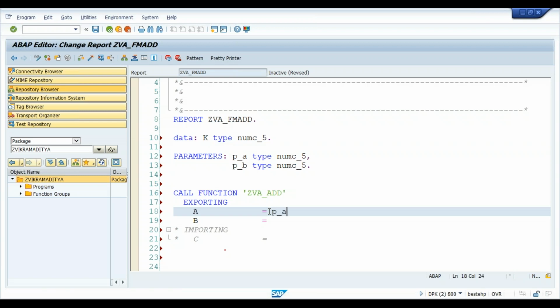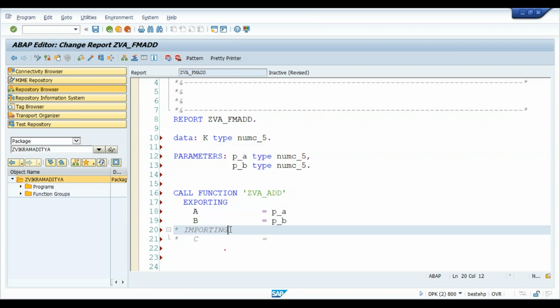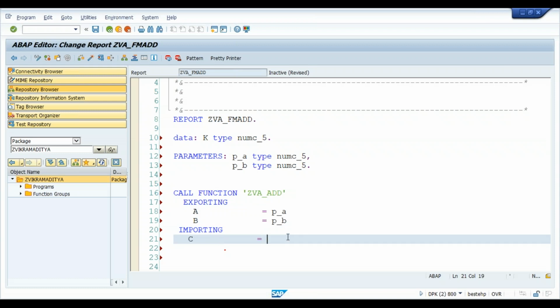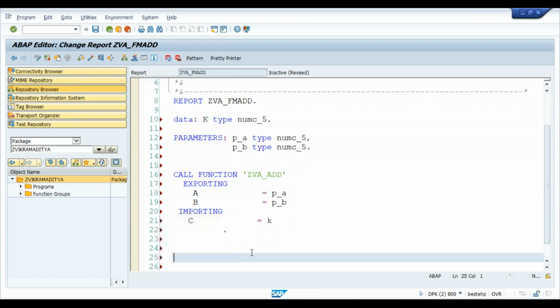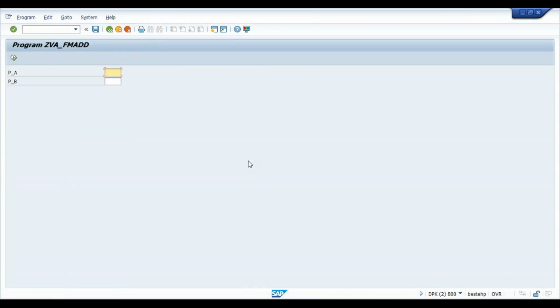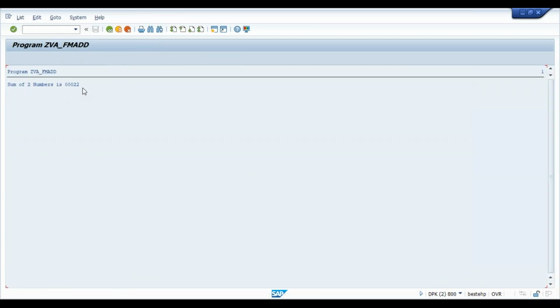So here we'll write p underscore a as the input, p underscore b as another input, and for exporting we just uncomment these lines and give it as k, because k is what we have declared here in the program. We can declare c also, or some other field, anything. Then we write: sum of two numbers is, comma, k. Once we have this, syntax check, activate, execute. If I have 10 and 12, execute, and you get sum of two numbers is 22.